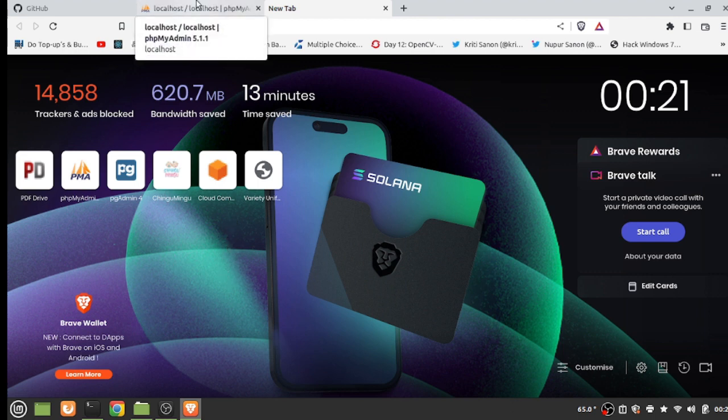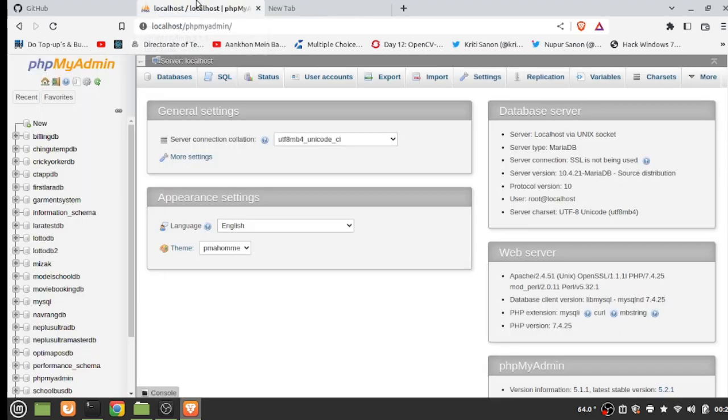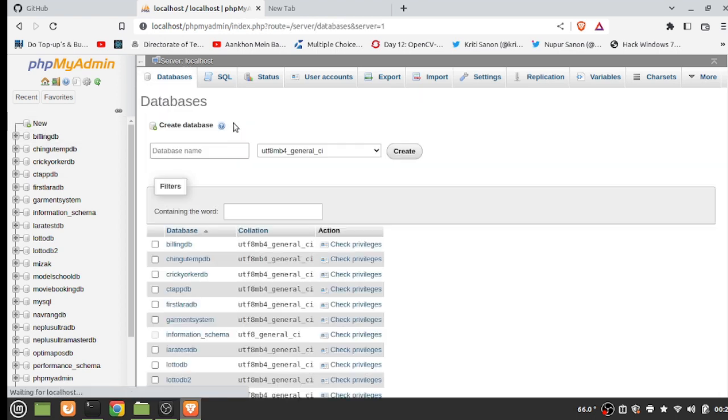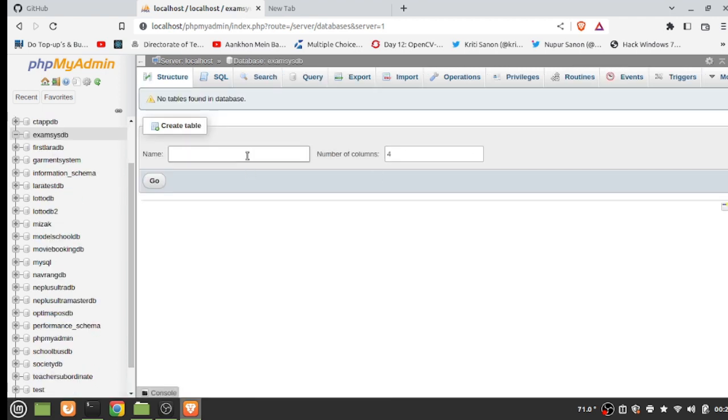Apart from that, we'll be using basic HTML and CSS. So let's get started. The first thing we need to do is create a database. I'll call it exam DB, and the database has been created.